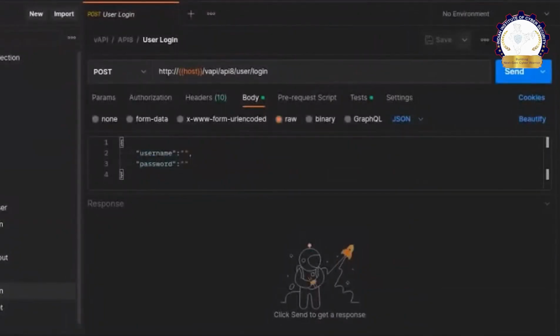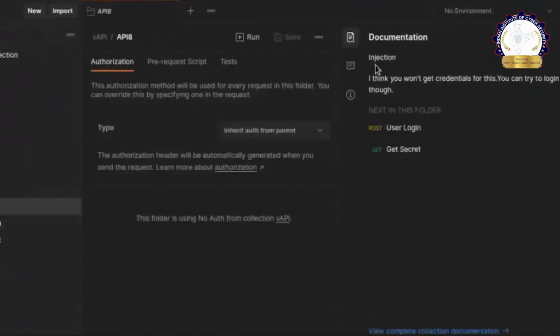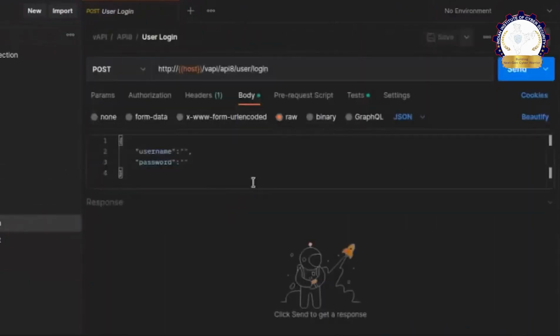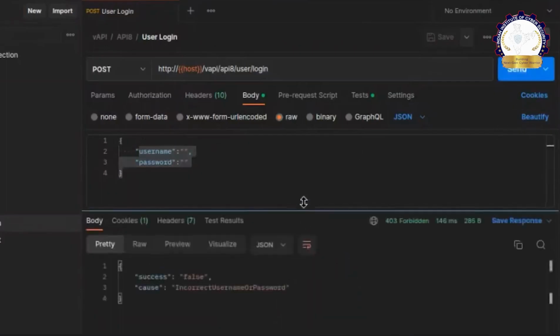So yeah, it's visible. Okay. So see, this is what we have in API 8. SQL injection. I think you won't get credentials for this, so you can try to log in. For this, I don't have any type of credentials, but I still have these two fields, username and password. So yeah, just manually checked it.